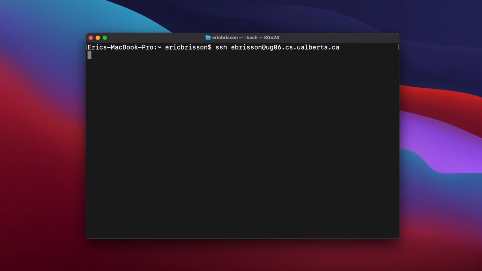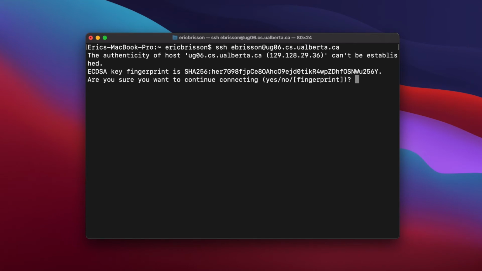Then hit enter. If it's your very first time SSHing to a particular machine, you may need to say yes to some prompts like these before your computer allows you to establish a connection. Otherwise, these won't appear.